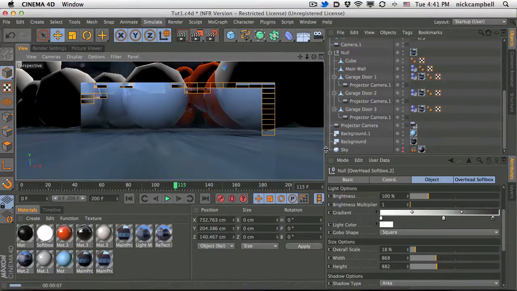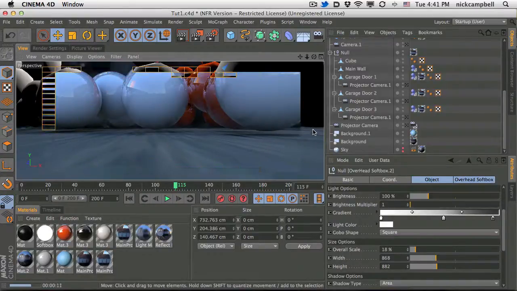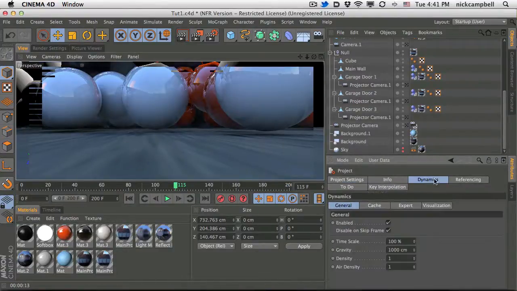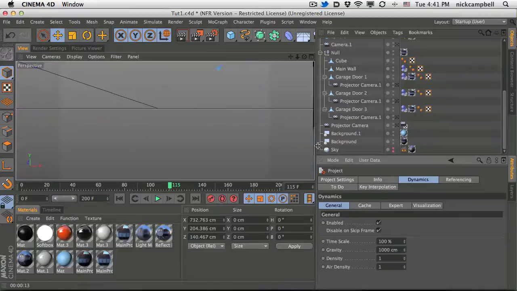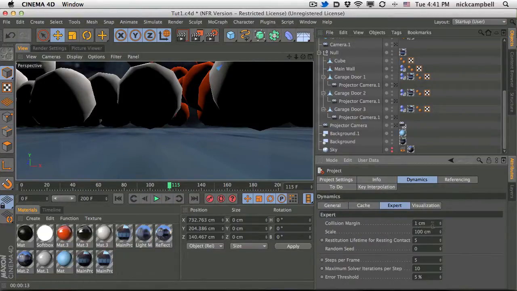And if you ever get this, you have to change your overall dynamic settings. And where you get that is if you hit Command D, you're going to get your project settings. And if you go into dynamics, then here you can change some of your settings in here. Here's what we do. We go to dynamics. We go to general, and no, it's not general. It's expert maybe. Collision margin.